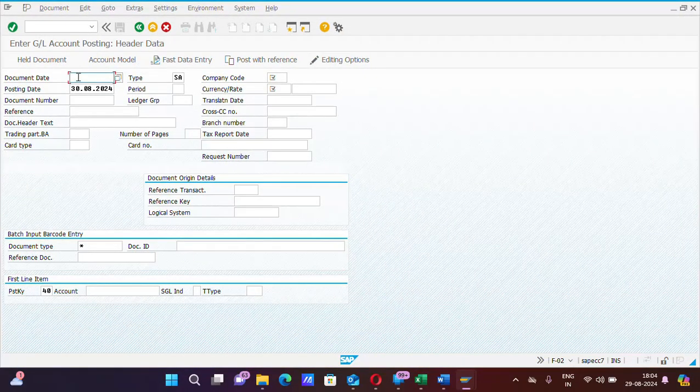The system is asking for the document date, the date on which you want to pass the JV through F-02. So today is 30 August. I will put 30 August 2024 as the document date. Type is SA.